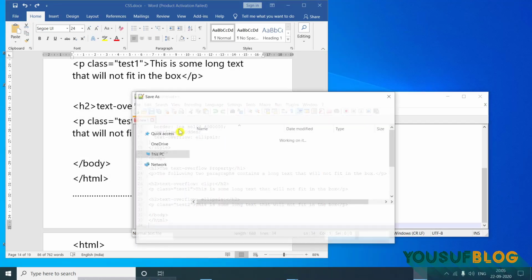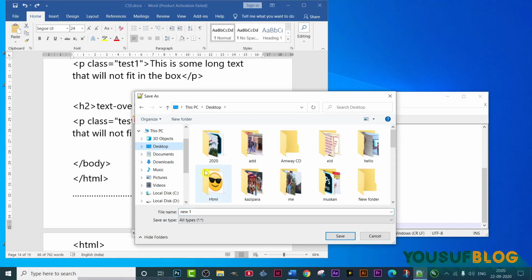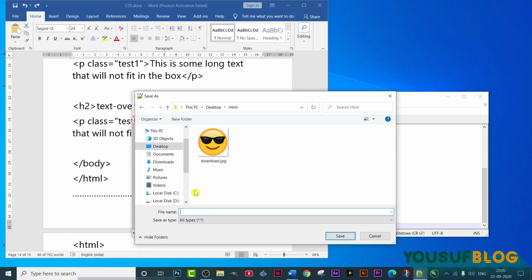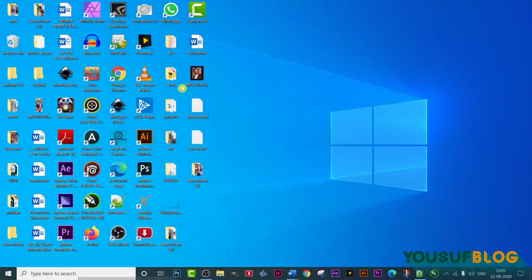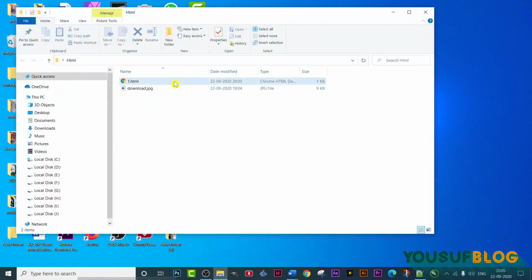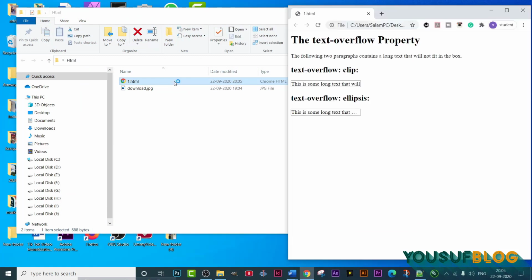I'm going to paste this program over here, saving it into my desktop as an HTML file, 1.html, as it is our first program. I have saved this file. Now let's see what the output is. As you can see, we are opening it. Now this is the text effect.